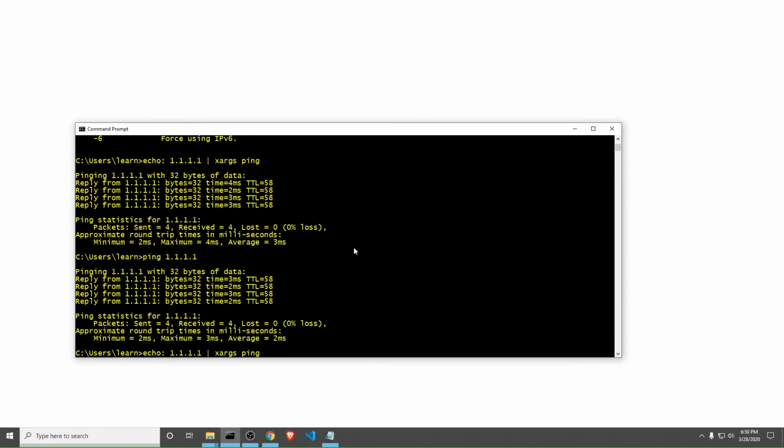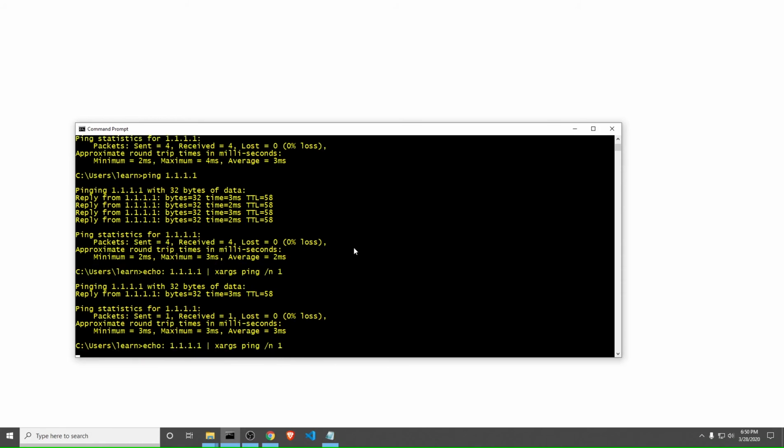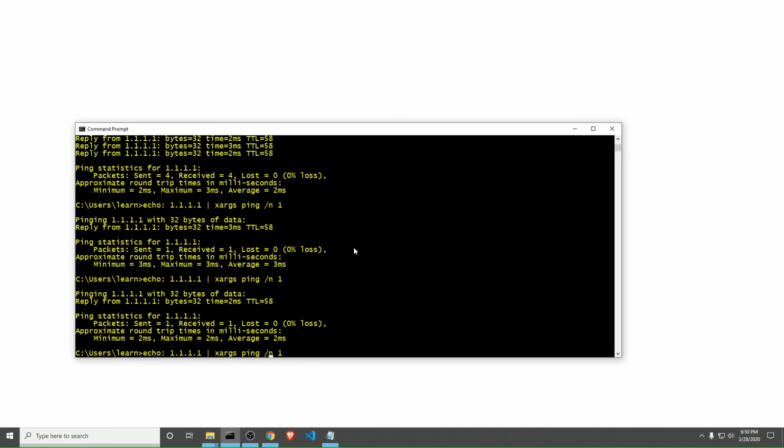Cool, right? And we could actually add extra arguments in there. So for example, if we just want to ping once, it still works without any issues. The /n is the Windows way, but I would say the more widely accepted way is to use the -n. So does it work with a file? Let's give it a try.